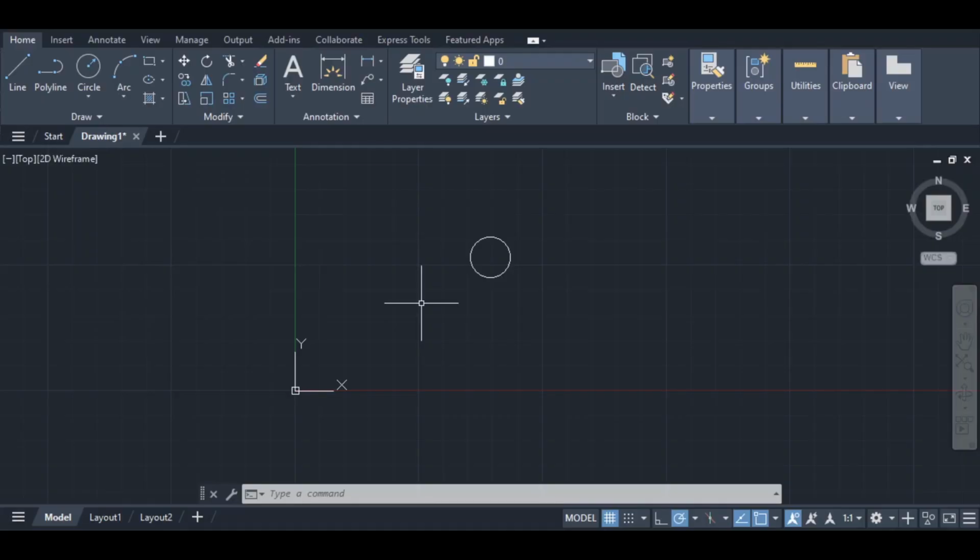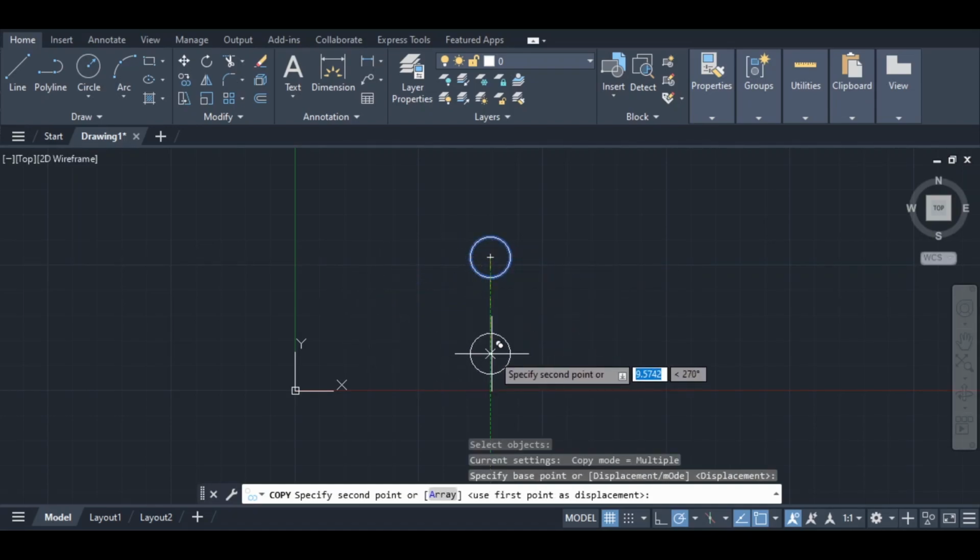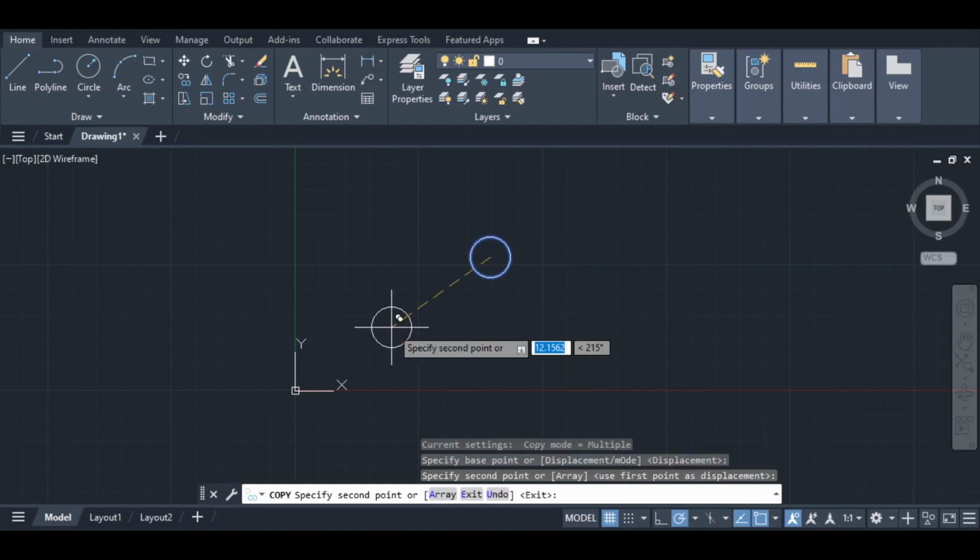The fourth command we're going to learn today is the copy command, and its shortcut is CO. This command allows you to create copies of objects. For instance, type CO and hit enter, then as specified in the command bar, select the object to copy and hit enter. Then you can select a base point which will allow you to move your copied object wherever you want. I will select the center of the circle, and then this will allow me to move my new circle and place it wherever I want. To exit the copy command, simply hit escape.